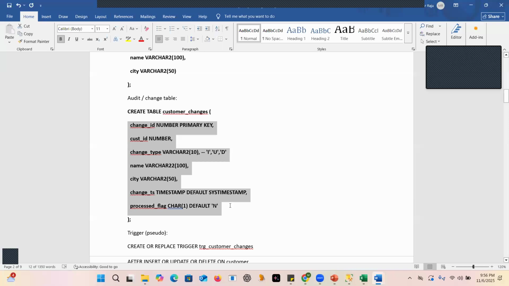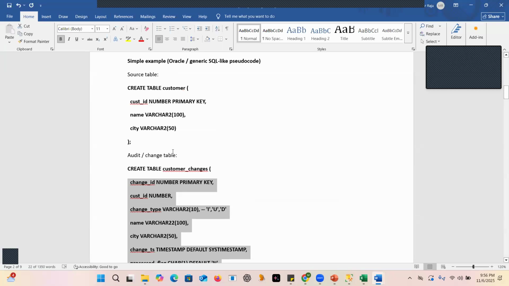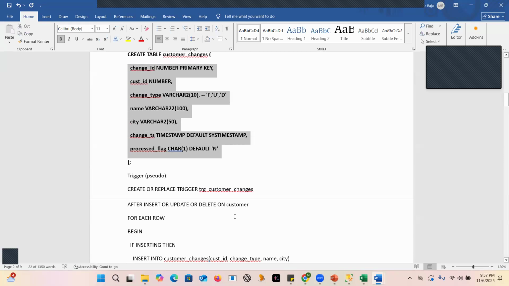Clear? So for example, if ten changes happen to customer ID 1, all ten changes will be stored inside this one. So this is called a trigger.